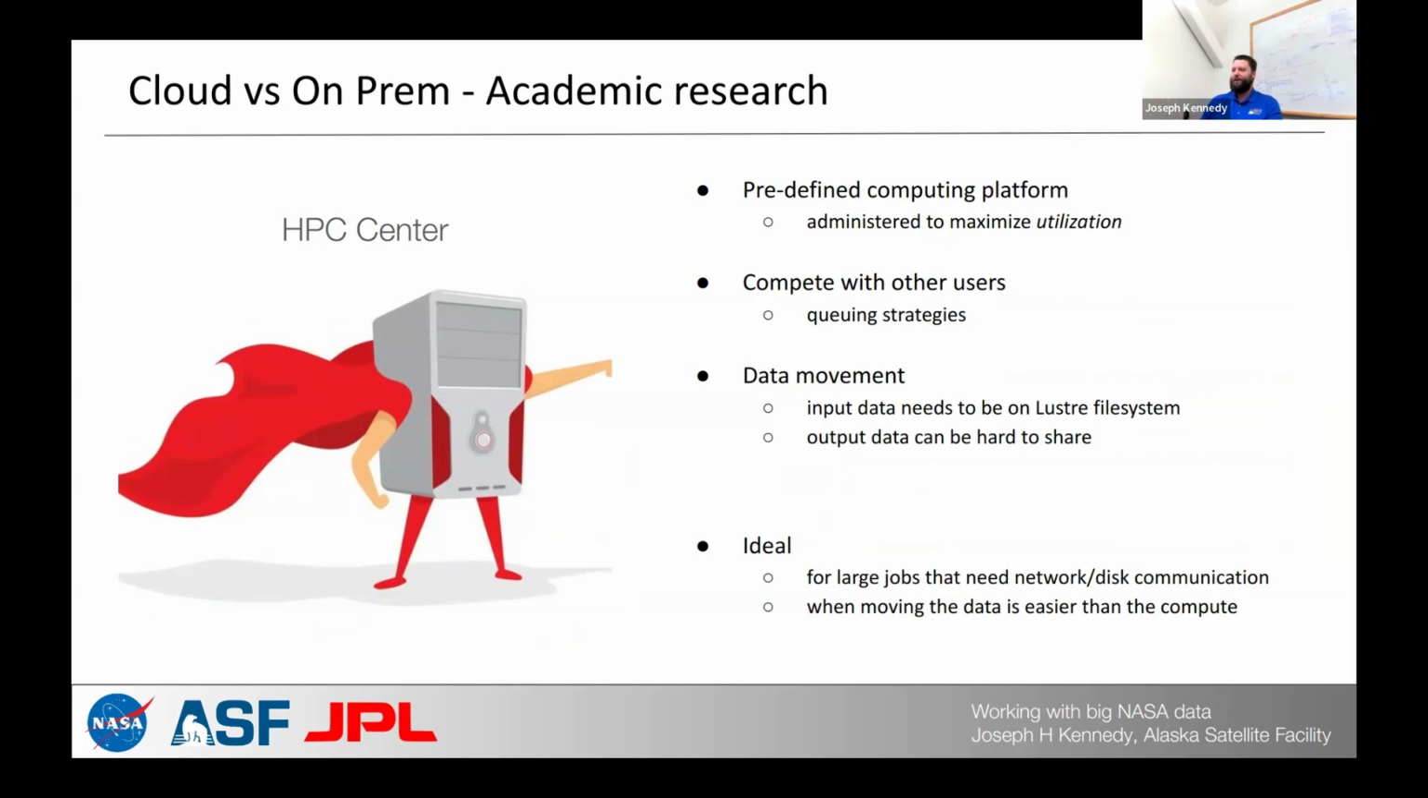That is their goal. So often queues are designed to prioritize really big jobs that use lots of nodes. And then they pack in smaller requests around them. So if you have high throughput computing where you only need one node or two, you actually can get deprioritized. And so you have to figure out how to adjust your queuing strategy to meet the administration of the machine because you're competing with other users.